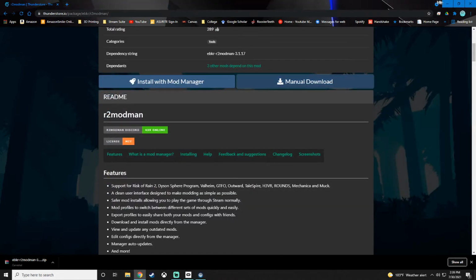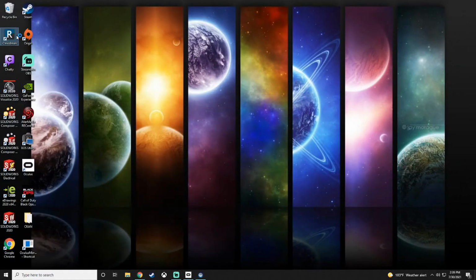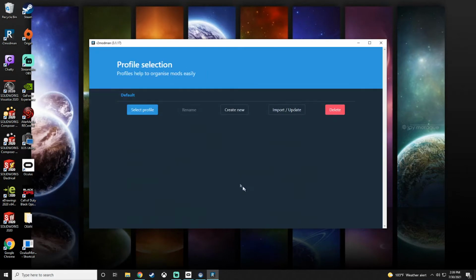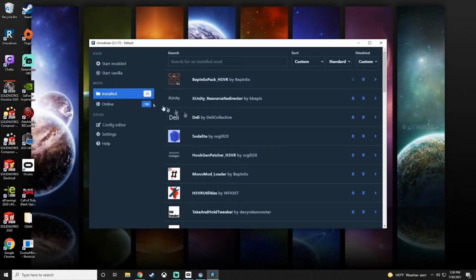So after R2 is downloaded, you select your game, and then there'll be a default profile. You just go ahead and select that. Yours will start off with zero mods installed. This is just so it's easier to show you what it looks like installed.